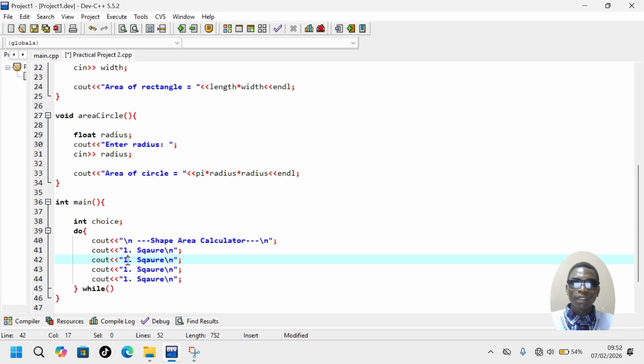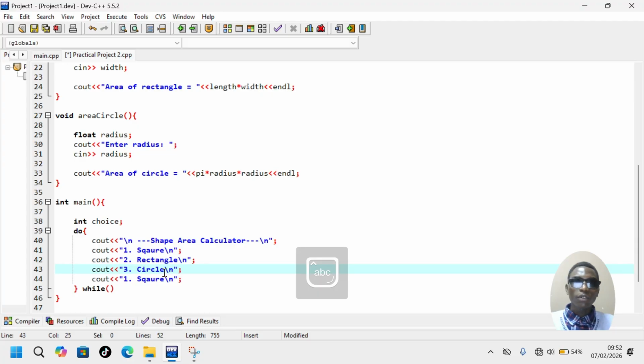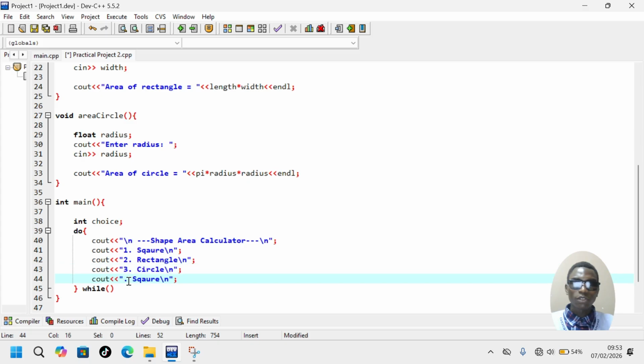We have also shape number 2, which is rectangle. Remember, rectangle here. Also we have shape number 3, which is circle. Do you remember? We have circle here. And also here for option number 4, if someone clicks option number 4 to mean our program is the end, you should make exit, right? Let us here exit a program, exit program.